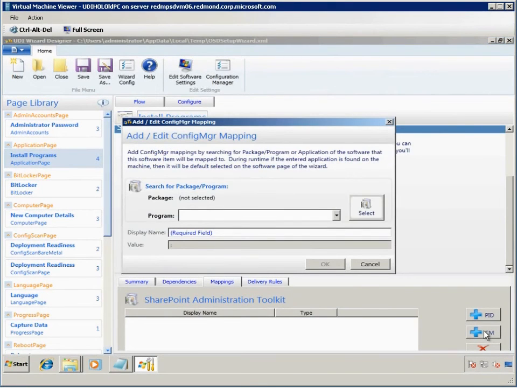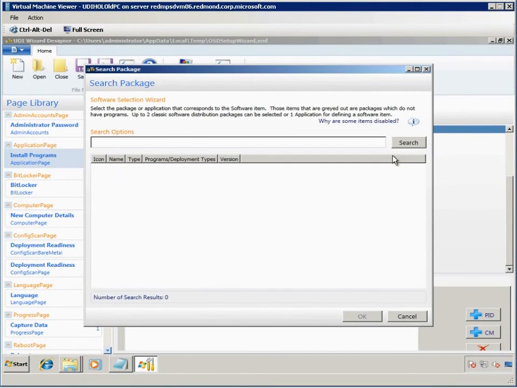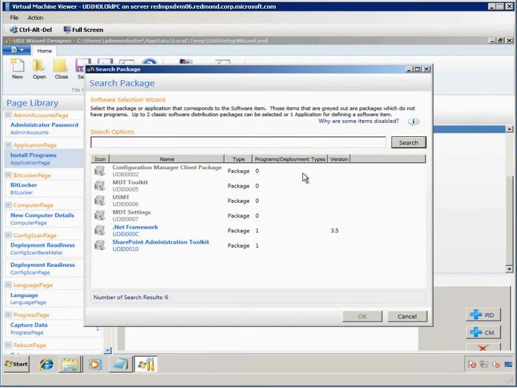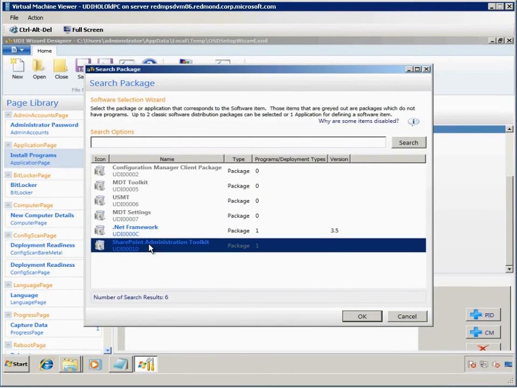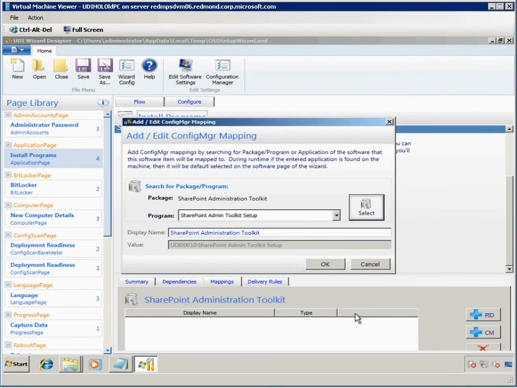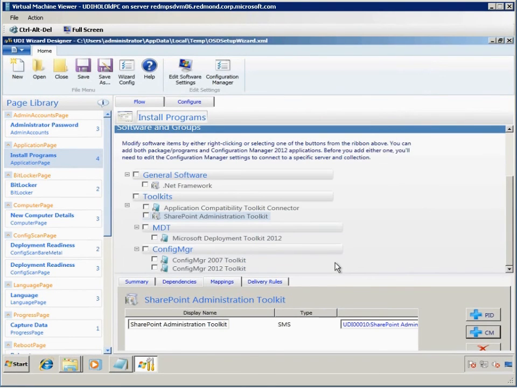We will then click on the Select button, and then Search. We will then select SharePoint Administration Toolkit from the list, and then select OK. We will then leave the available programs as is and select OK to add in the mapping. Now let's add in a PID mapping for the Microsoft Deployment Toolkit.